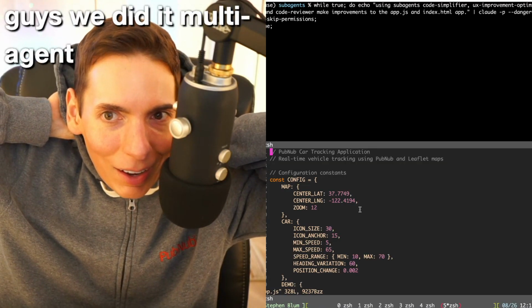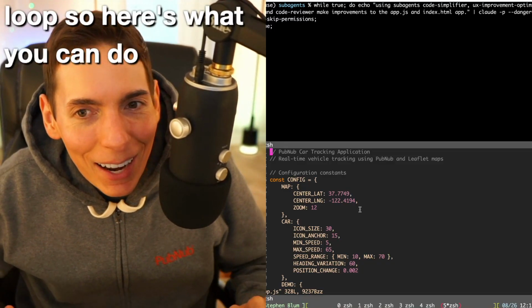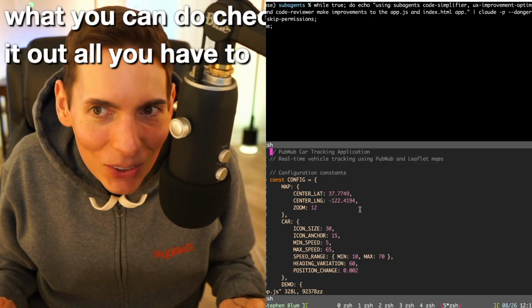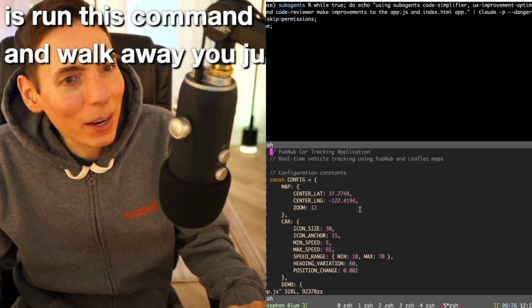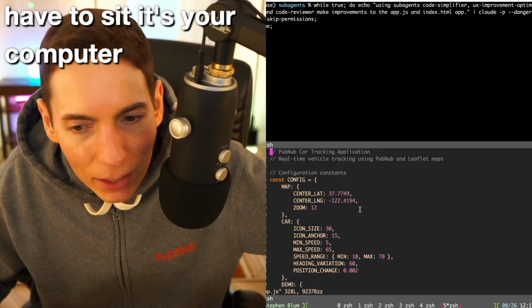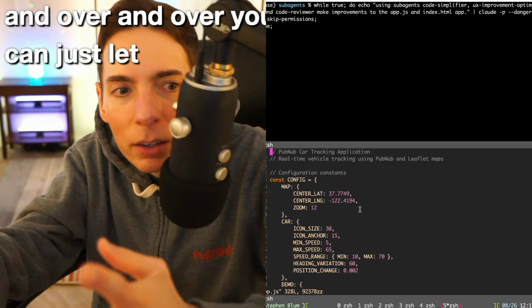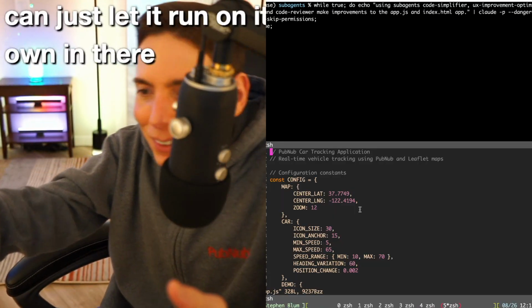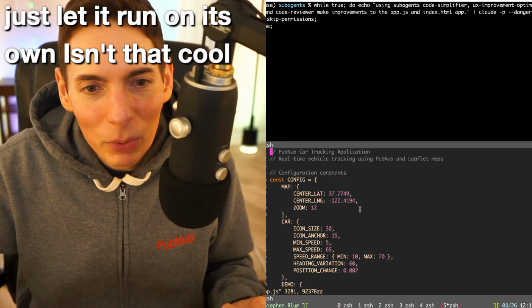Multi-agent Claude code running in a while loop. So here's what you can do. Check it out. All you have to do is run this command and walk away. You don't have to sit at your computer clicking yes and approve over and over and over. You can just let it run on its own. And there it goes. Isn't that cool? We did it.